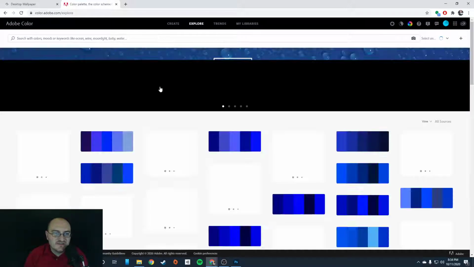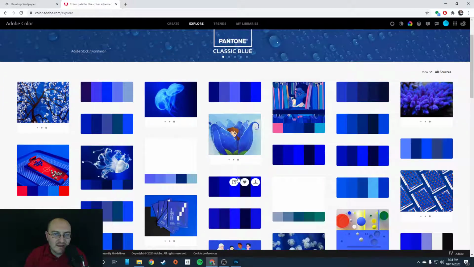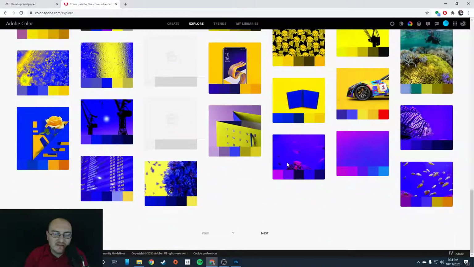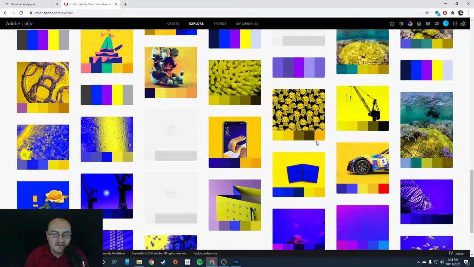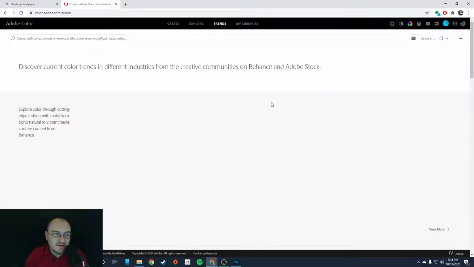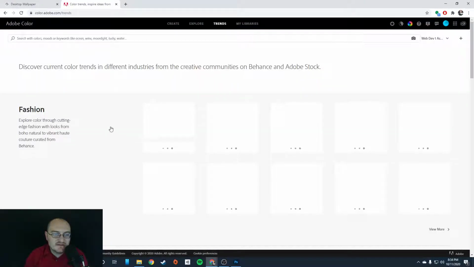Let's see, we can explore all kinds of different color palettes that have been used effectively in designs. We can look at trends.